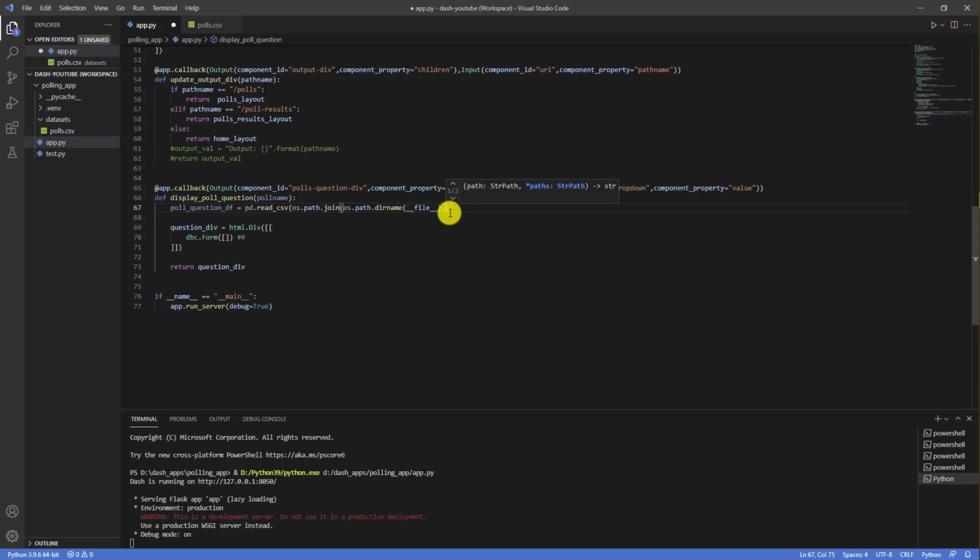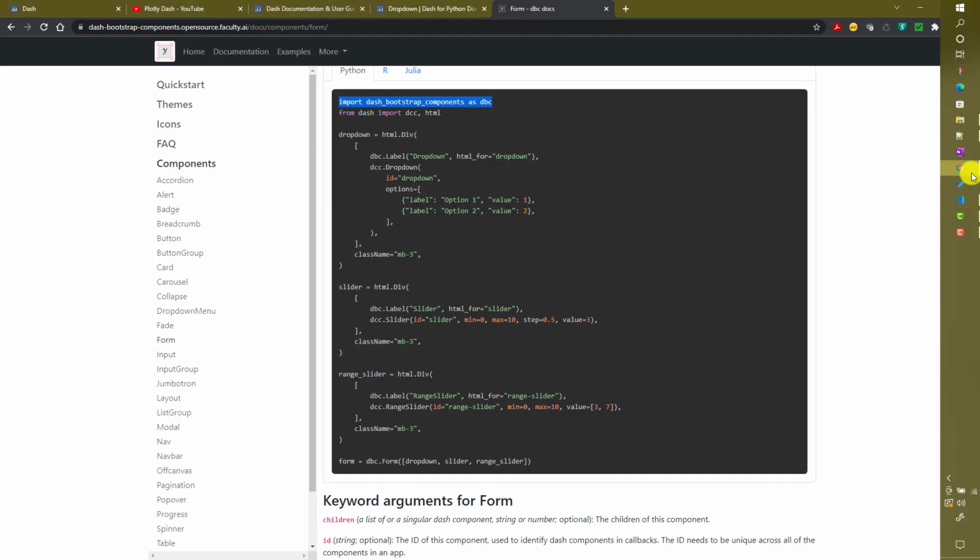So I'll say comma over here, then I will go to the datasets directory, and from there I will be reading my polls.csv file. So that is how pandas will give me the data. If you just want to know what the file content is, you can have a print as well. So let's say print pandas df over here. Okay, so I just saved it.